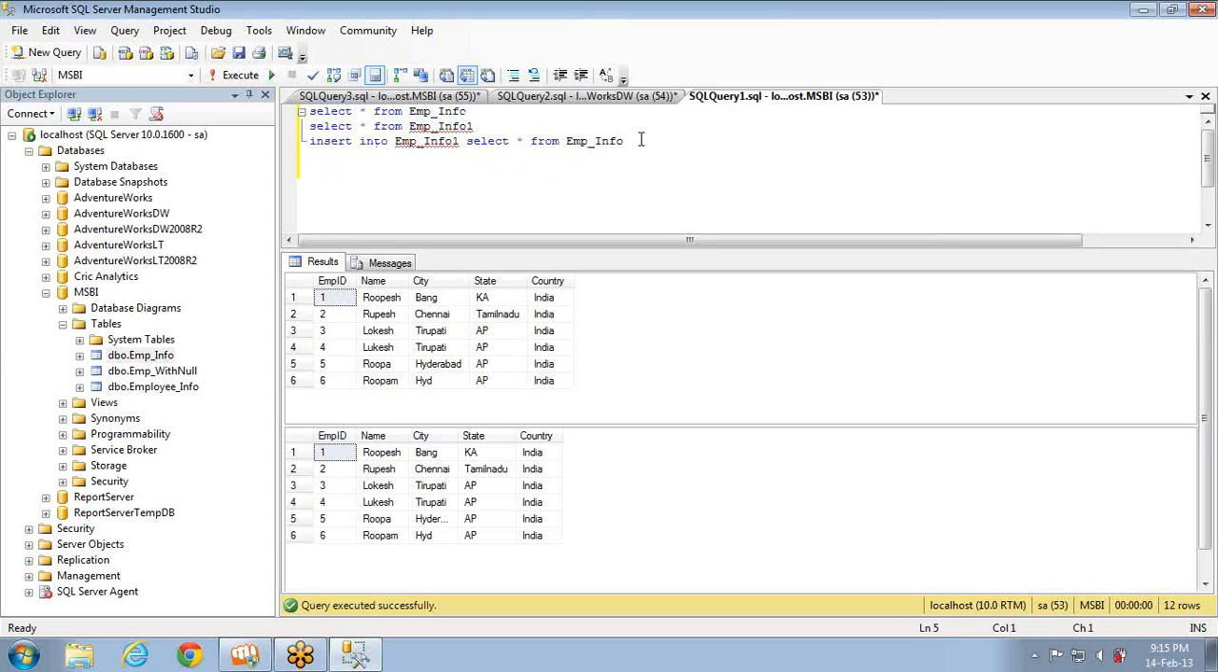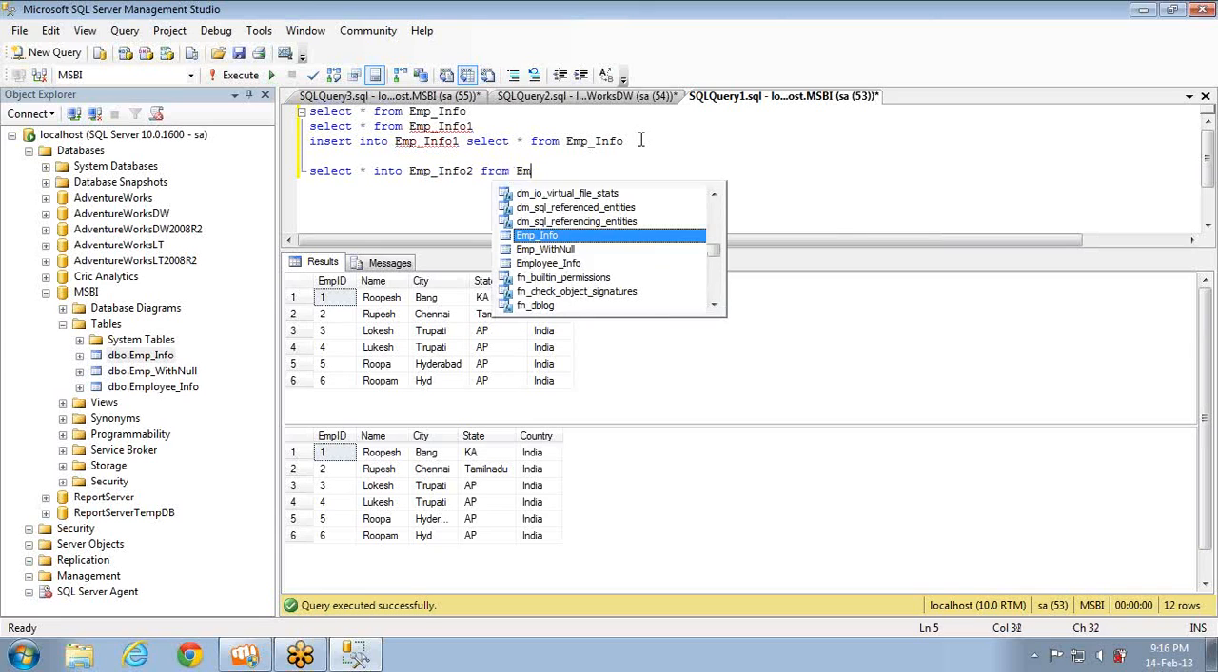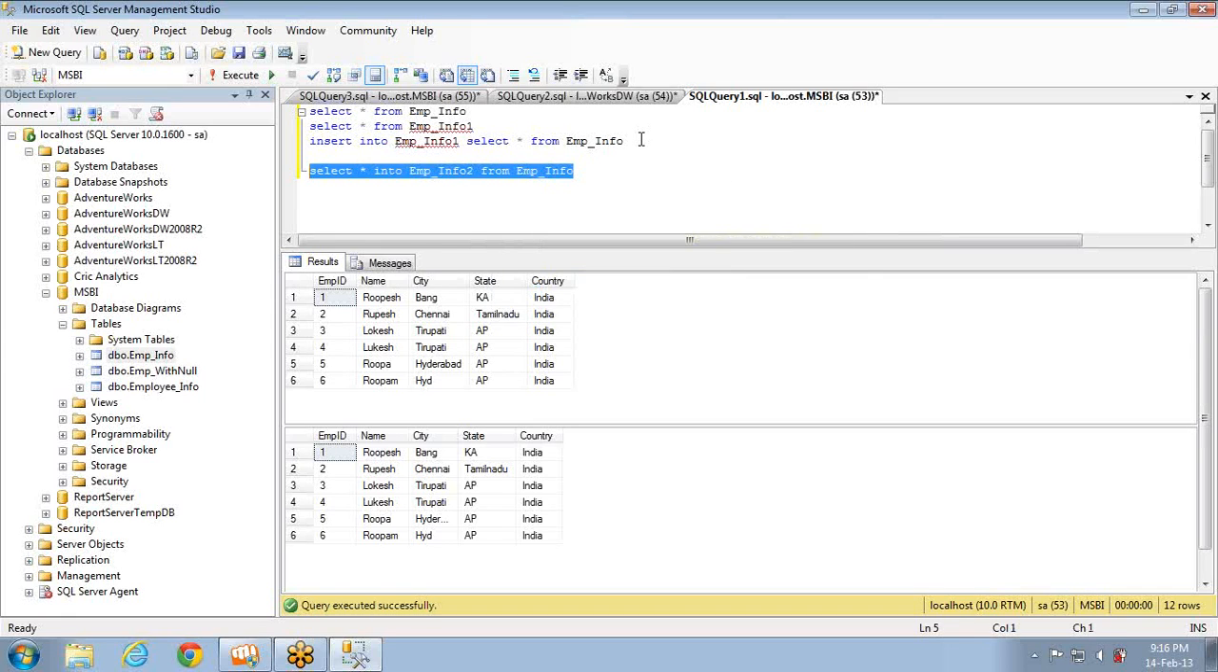There is one more way to do the same, that is the combination of select plus insert. Like select star, here we will have insert into a new table name, employee_info2. This is the name I want to give, from employee_info. If you see, this query is the combination of select statement as well as insert statement.